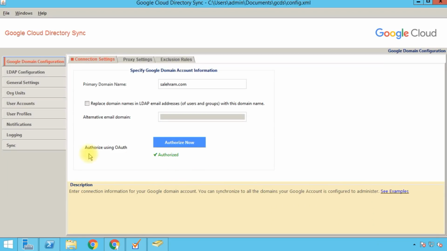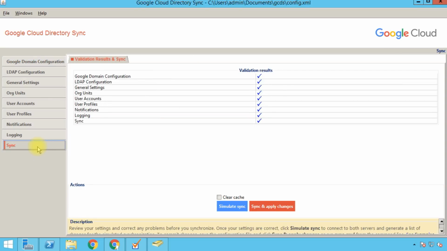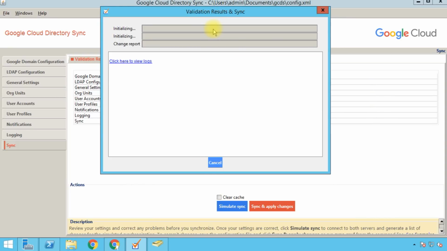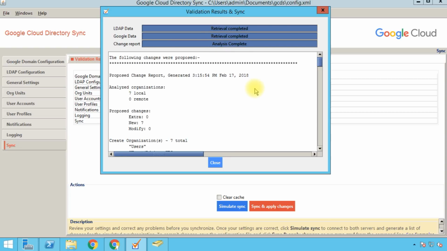Okay, now the settings have been saved. We'll go back to the sync tab and I will click simulate sync. This is the sync window. First, it will pull the data from the Active Directory. Then it will pull the data from the G Suite Admin Console. It will compare them and find the differences, and then it will take the actions based on the policies and the configurations that we configured in the tool before.